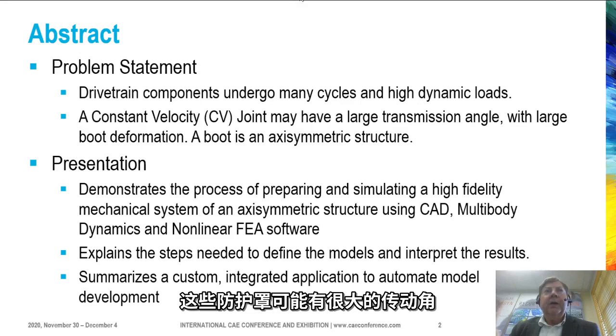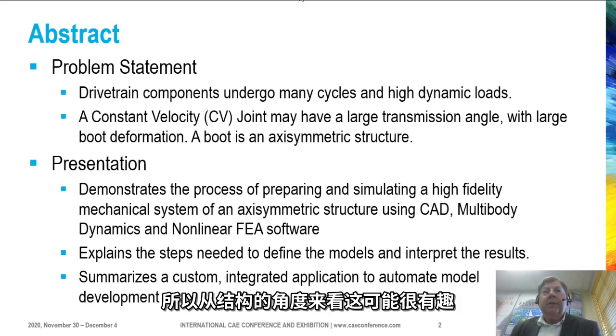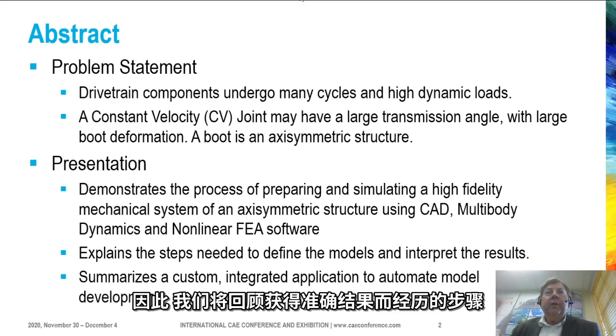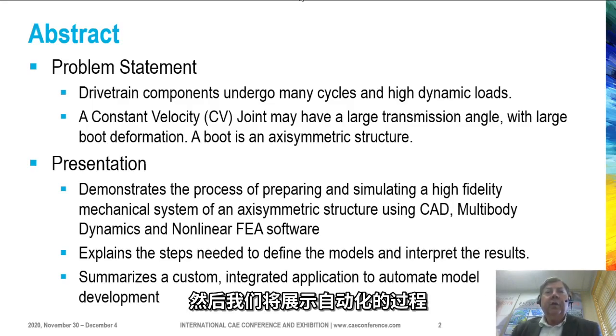These boots may have large transmission angles, and so that might be very interesting from a structural point of view. And the CV joint boot is an axisymmetric structure. So we will review the steps that we went through to get very accurate results, and we will then show an automated process to help make that simulation task more efficient and more approachable.